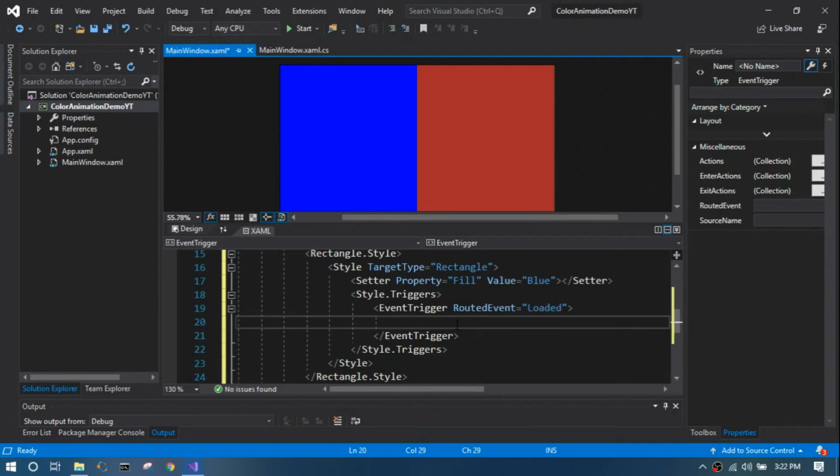If you don't know about triggers and what they do and what they don't do, we will cover that in a separate video. That's not the scope of this particular animation basics.